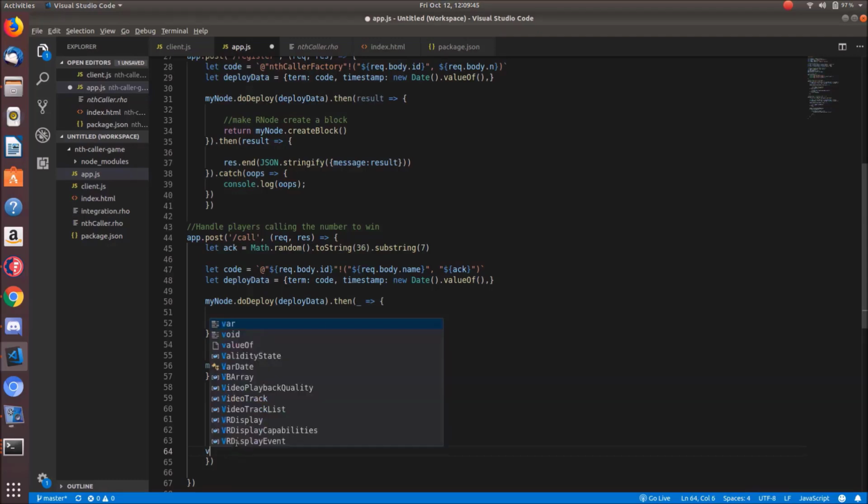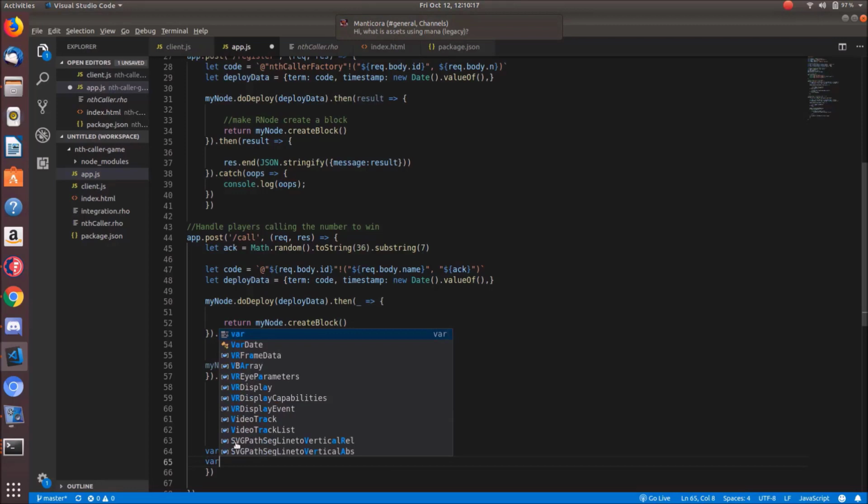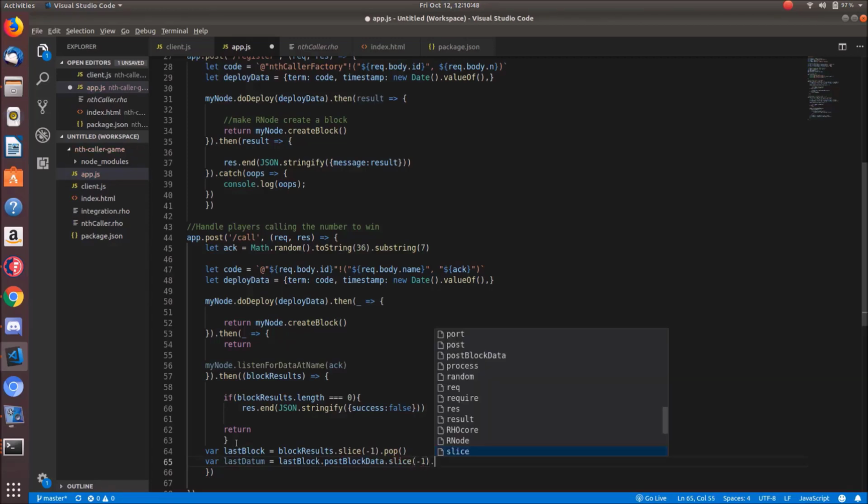Now we'll try to grab the last message that was sent. So we say var last block is equal to block results dot slice minus 1 dot pop, and var last datum to last block dot post block data dot slice dot pop.